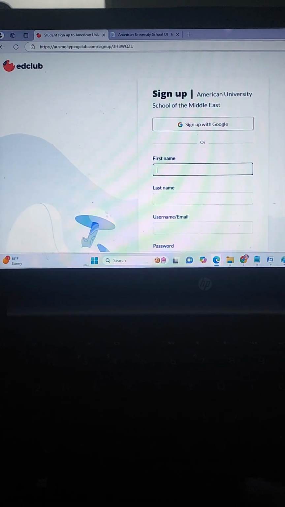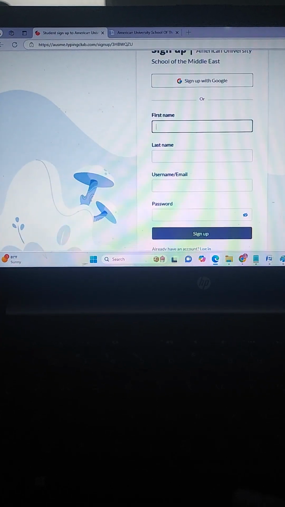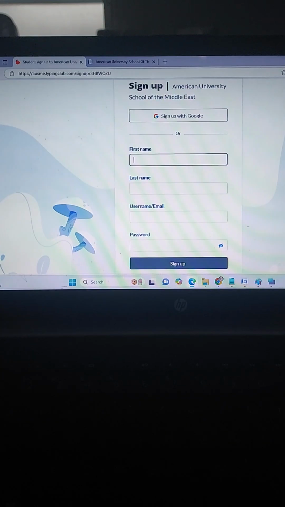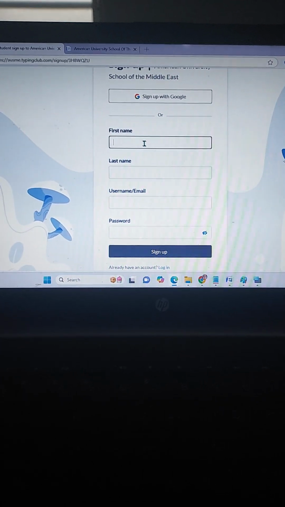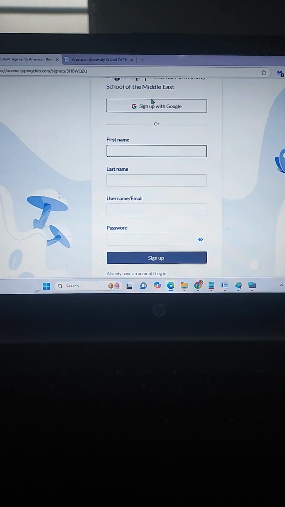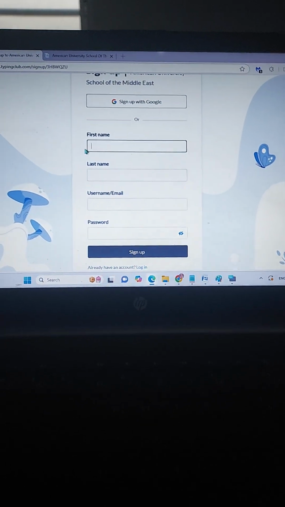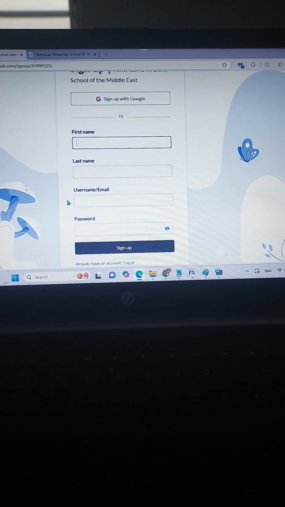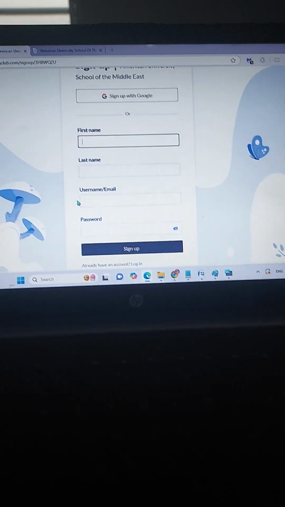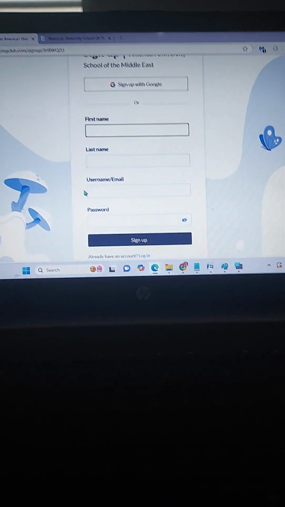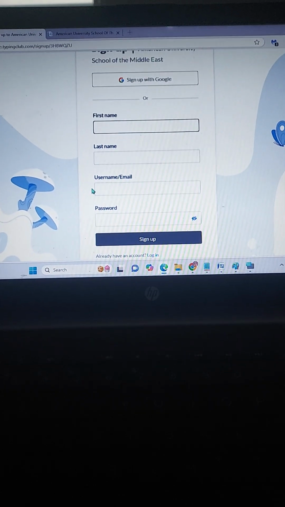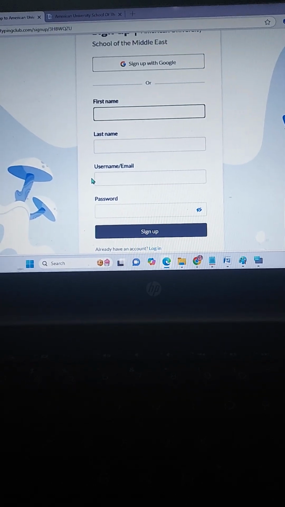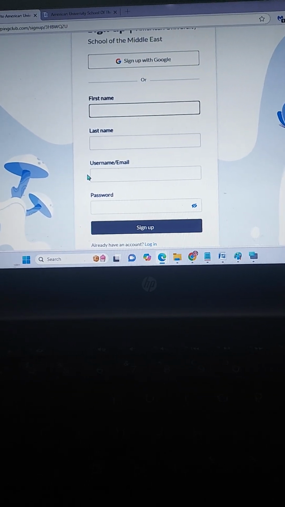As the link is provided in the previous message we sent on the channel, when you open the link, it's going to give you the option to register with your Gmail account or with your first name, last name, username, and password. The easiest way to do it, you don't need to have an email. If you don't have one, you don't need to create an email. Just use the username and password to sign in.